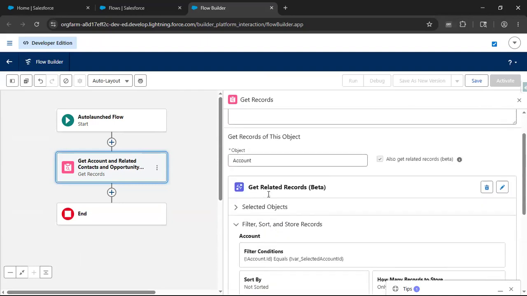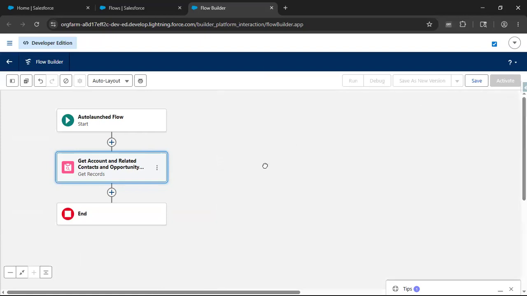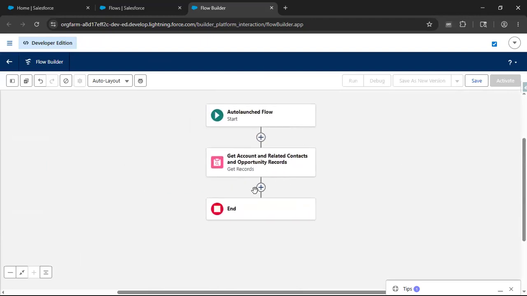Okay. So like this, we are going to implement it by the subflow for the get records. After getting, we can assign to the variables directly without looping the records. Without looping the records, like contacts and opportunities, we are getting one or more records, right? Without looping through the multiple records, we can directly assign to the collection variable.